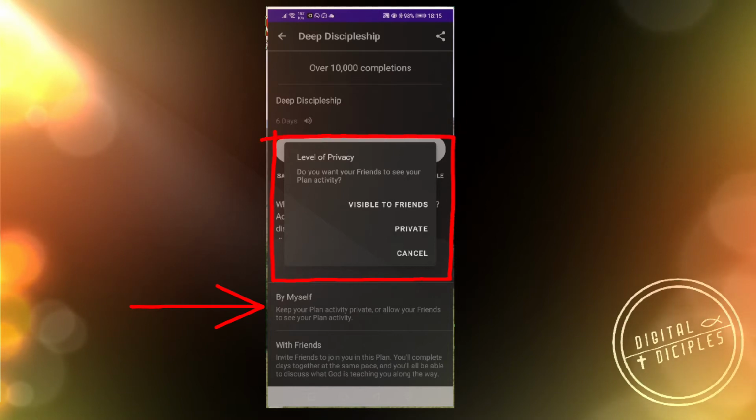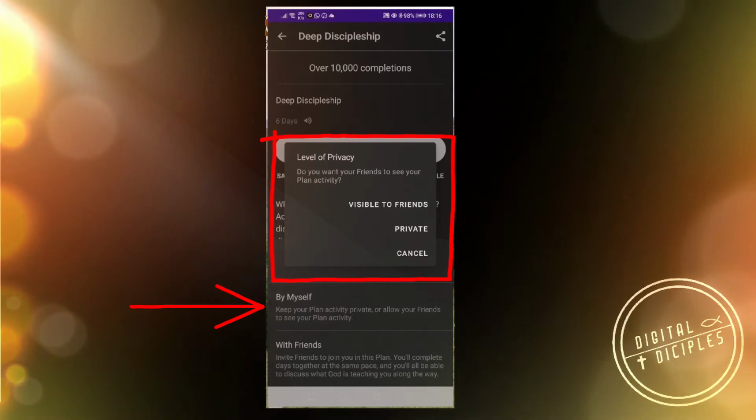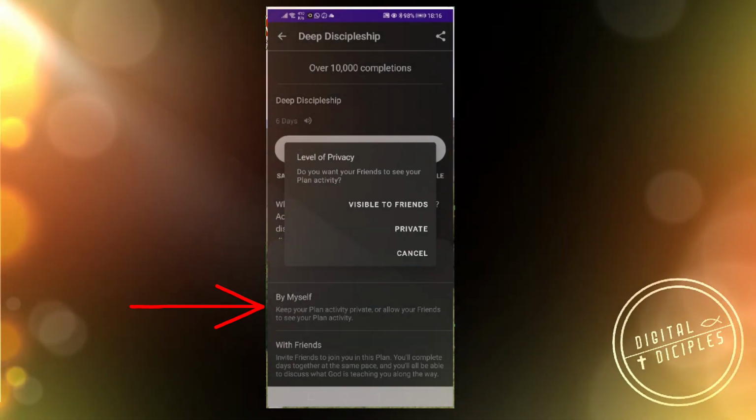Now as soon as I do that, I've got this option now. Is it visible to friends or is it private? Visible to friends means that when I start this plan, my friends within the YouVersion community will see that I've started a new plan, and that could be a source of encouragement for them, and they may then want to also do that plan as well. So visible to friends just lets people know that you are starting a new plan. Private means that essentially nobody knows that, and all that happens is that you start a new plan and none of your friends, nobody within the YouVersion community knows that you've done that.